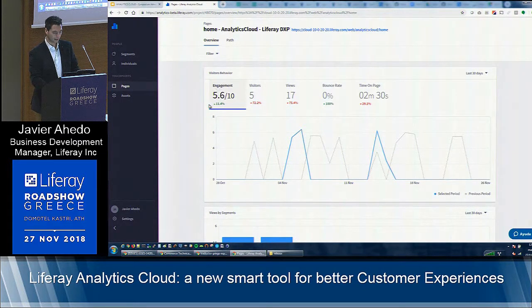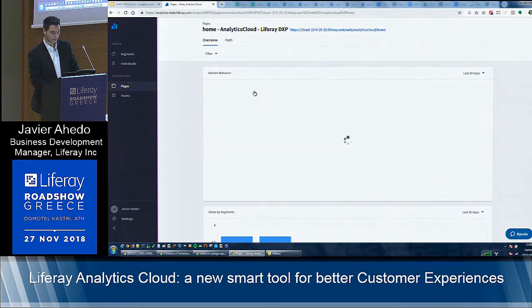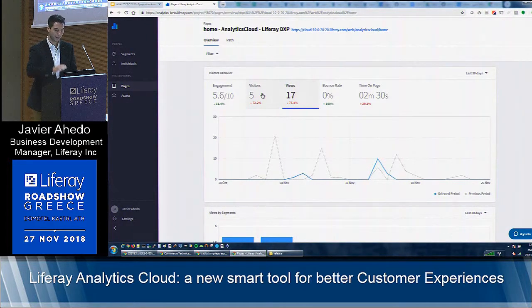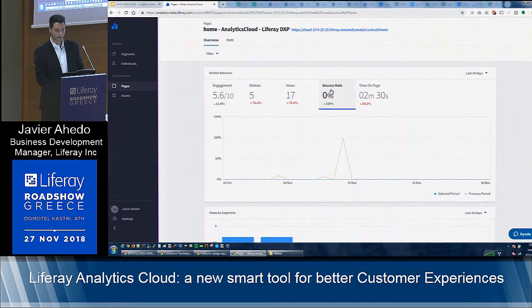The first concept is engagement. Engagement is calculated through several concepts like scrolling or time or interaction with a page, and we can measure it. Then we have visitors, which is an individual user, and views, the count of the views. The bounce rate, do you know what the bounce rate is? It's the interaction with the page. If the interaction is complete with all the assets in the page, the bounce rate will be 0%. And if the user doesn't interact with any asset of the page, it will be 100%.